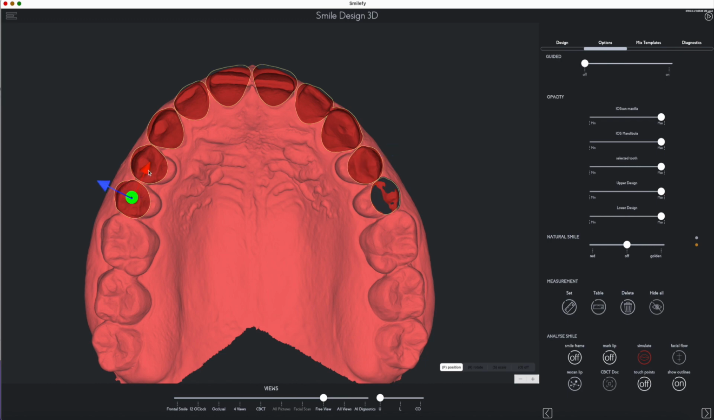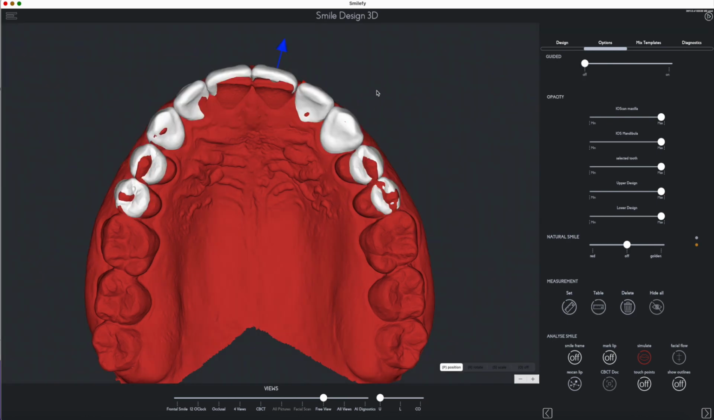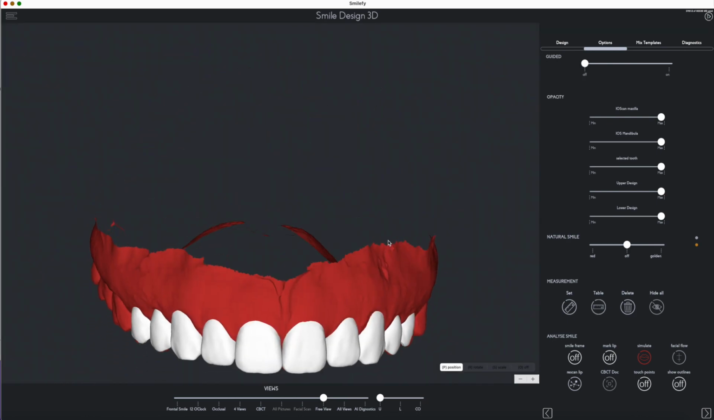and very, very precisely readjust the position of, for example, your posteriors, right? So you see here the distal, the mesial line. You see here if the teeth intersect each other, you see immediately what is wrong with the design, and you can readjust and then check again the position of your design.